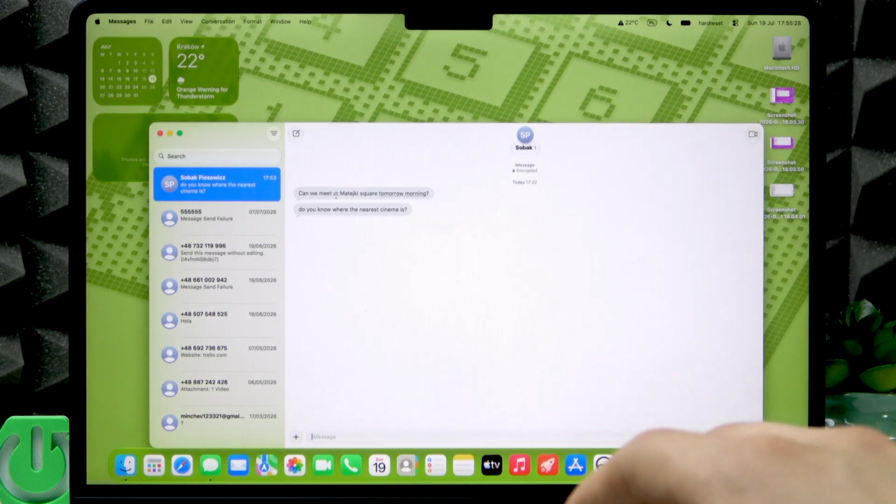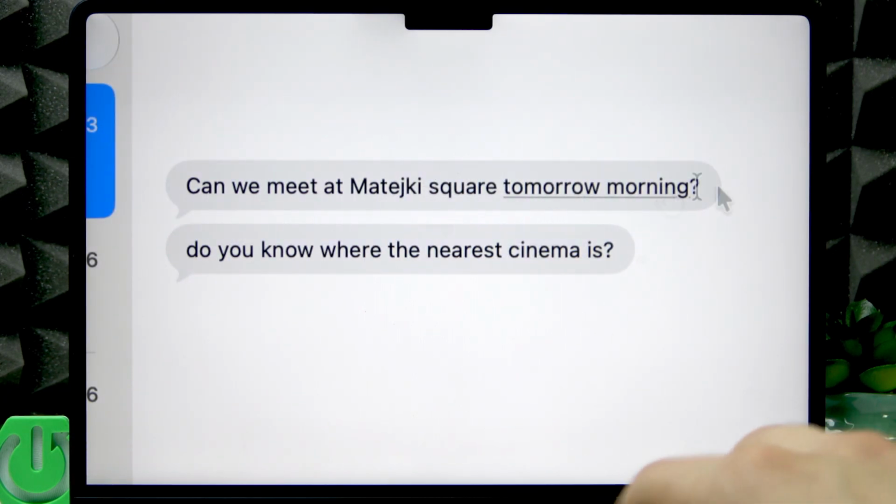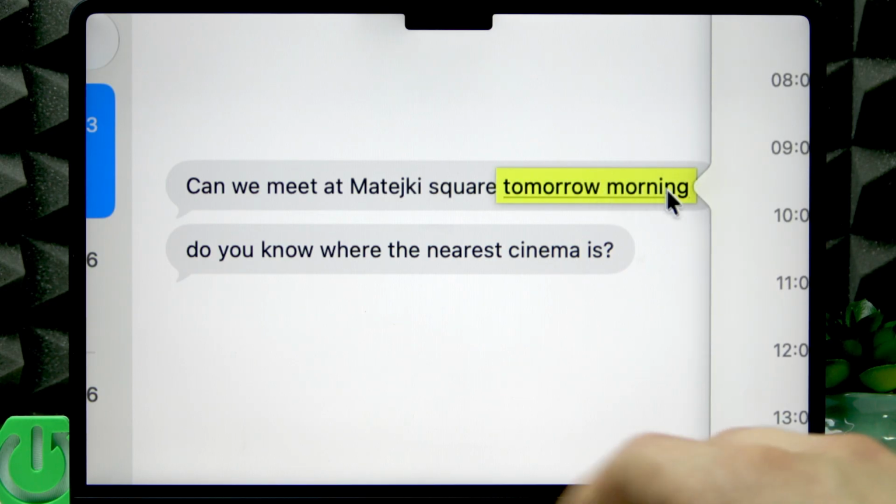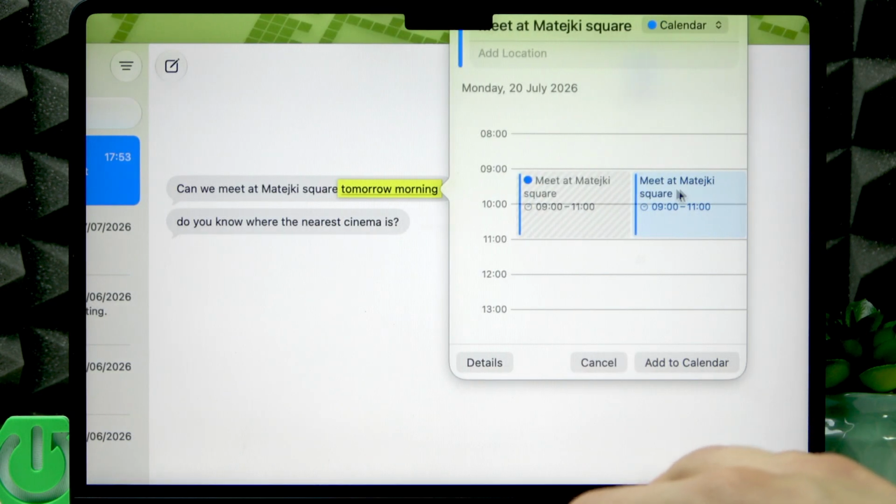So for example, if we receive a message mentioning some time in the future, we can click on it and save a reminder for this event so that we don't forget about it.